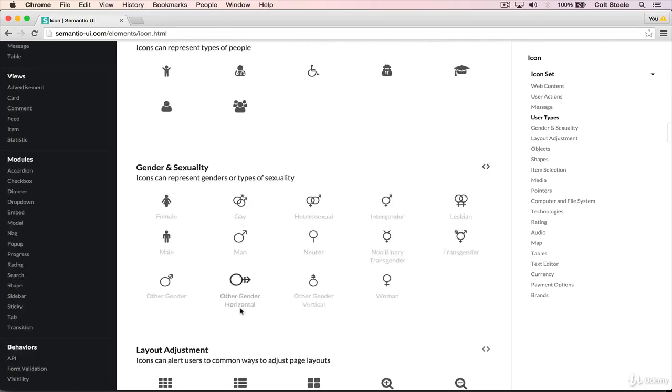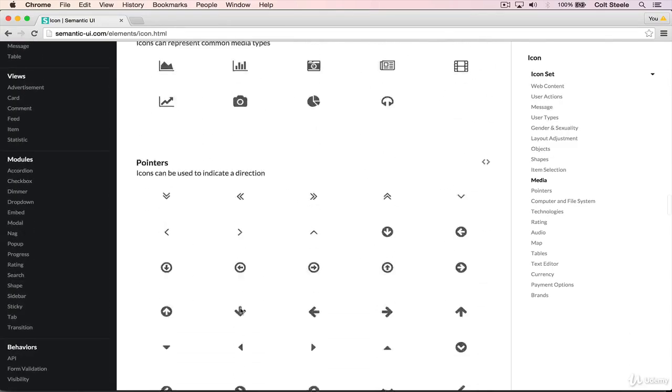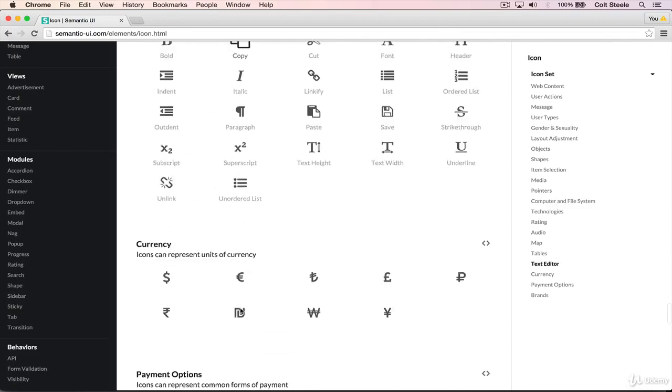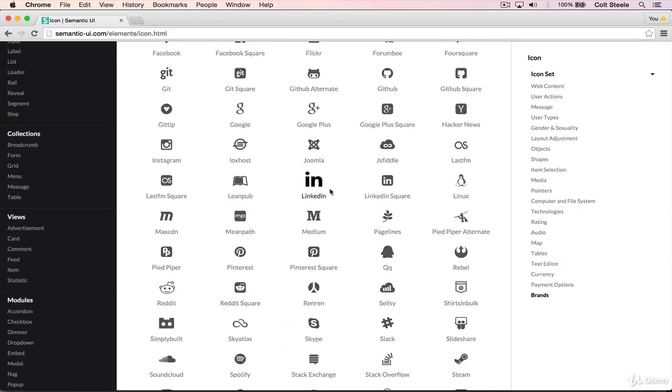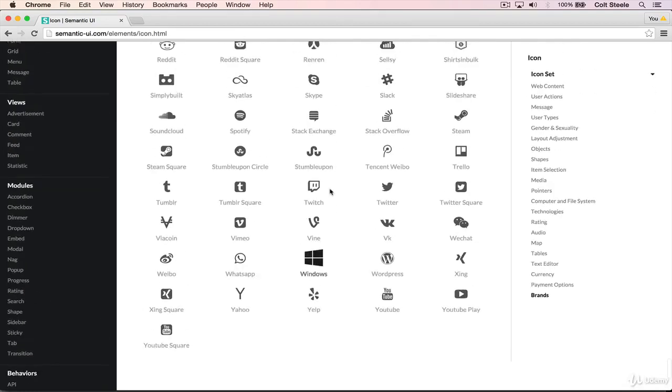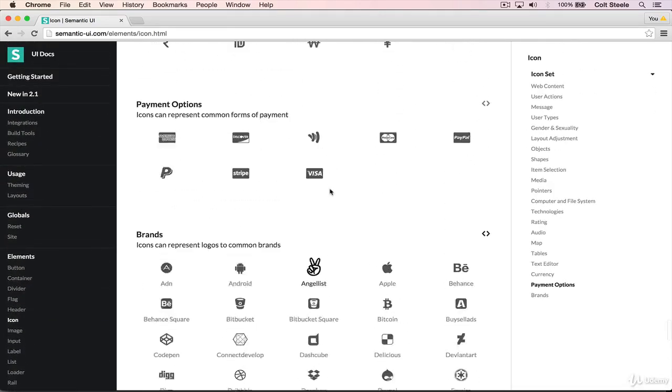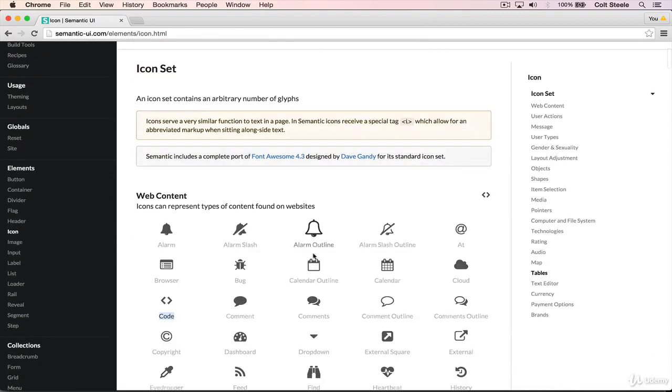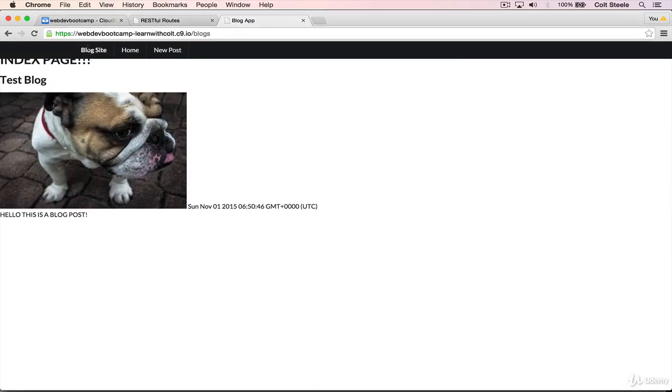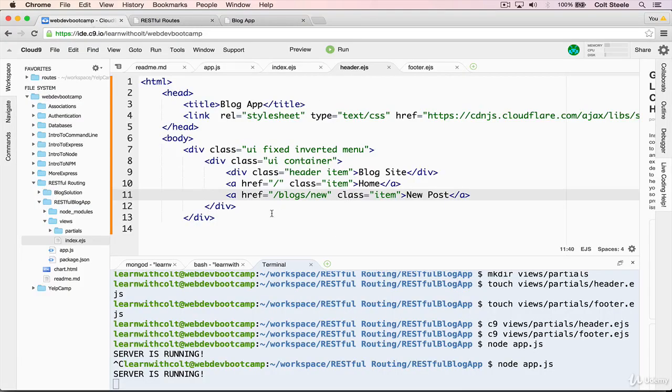What is nice is that they also have a bunch of icons for companies, which is useful. At the very bottom, I think they have them. Here we go. So tons of different brands and common companies that you'd have linked to on your application. Okay, so code is the name for the icon, and I'm going to add it right here next to the blog site header. So right here, header item. And all we need is an i tag, and it needs to have a class of code and then icon. So really simple, just the name of the icon and then the class icon.